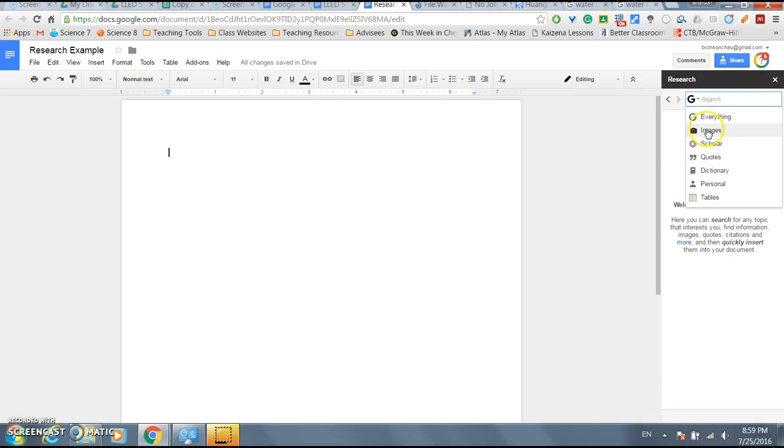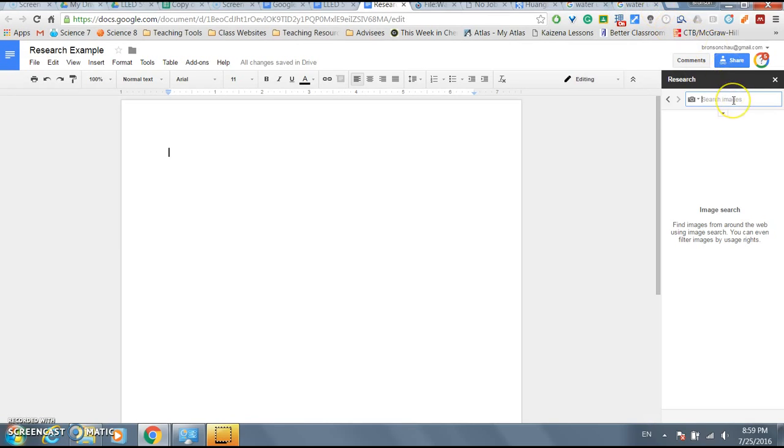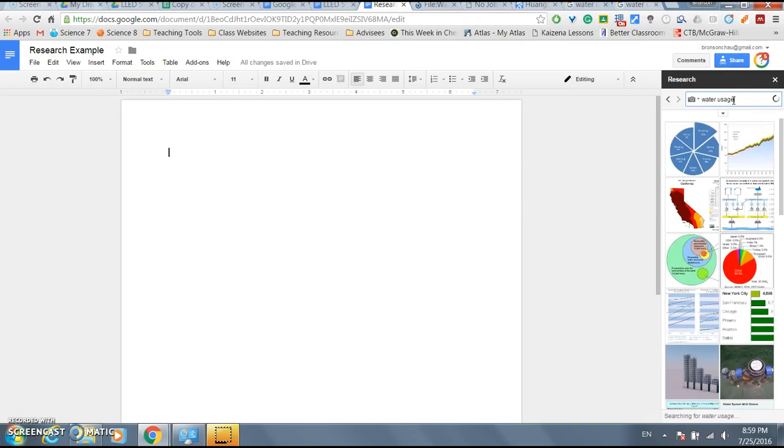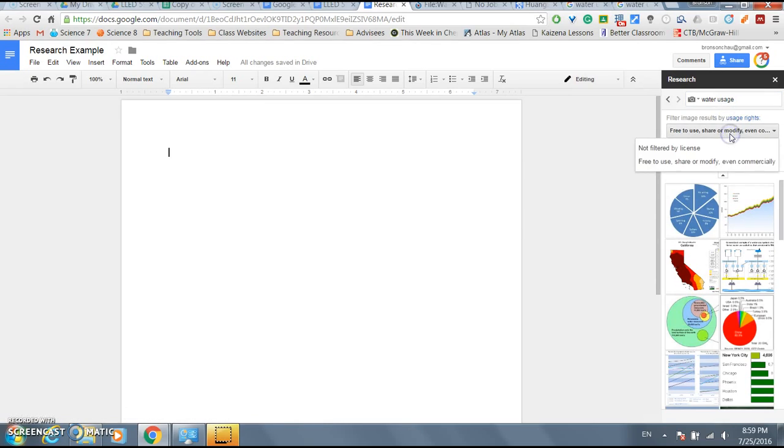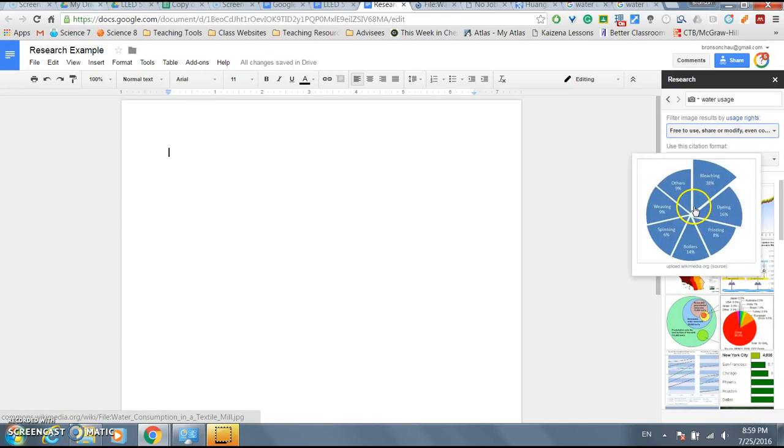Another option they can use is the images option. Again, this is the image searching function that the Google search engine has. And if I type in water usage, I'll find a whole bunch of images. I can filter these images one, by either not filtering by license at all, or two, only look for images that are free to use, share, or modify. And I can click that, and all these images are free to use and free of copyright restrictions. So if I want to use this particular picture, I can just drag and drop it.